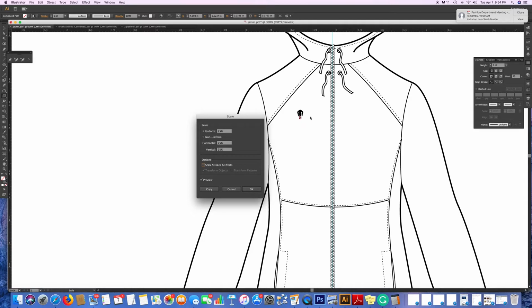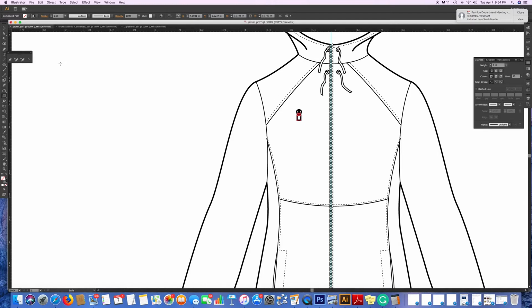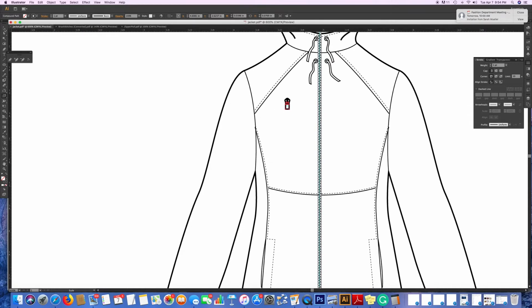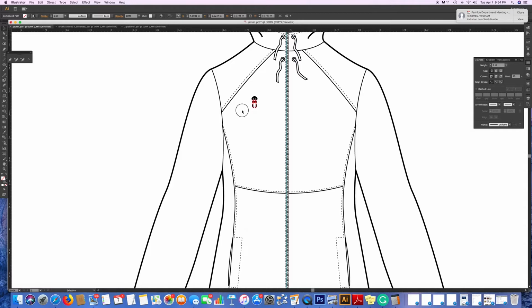It's no longer proportional. So what I want to do is I could go back and scale strokes and effects and reduce it that way. But I could also just select it and make the weight of it, say, a half a point, which I think will be fine. Maybe even a little smaller. I can type something in and say 0.4. I think that's good. So then I'm going to bring that zipper pull up to the top of the zipper.